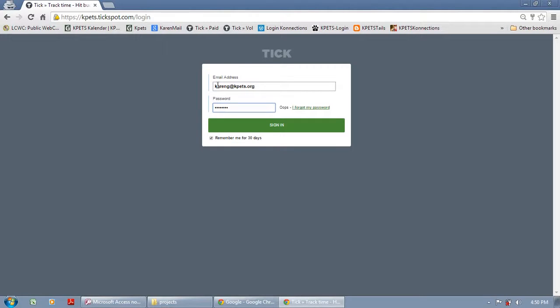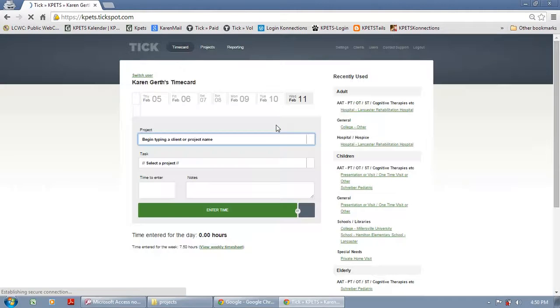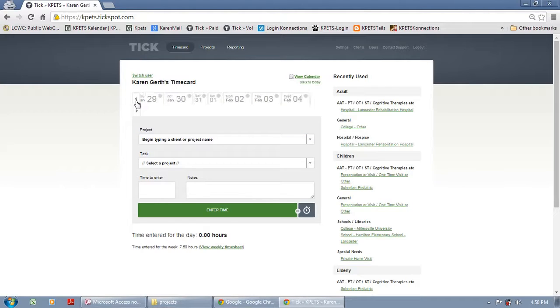Now, if you lose the password, you can always click on I forgot my password, and it will email you another one. So we're going to sign in, and when we click sign in, it brings us to our time card. And you can see the dates across there. You can go back a week or 2 or 3 or however you want to move. Just find the date that you want to enter your time for. Click on it to select it.